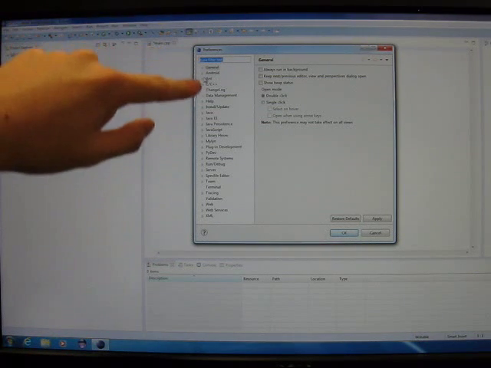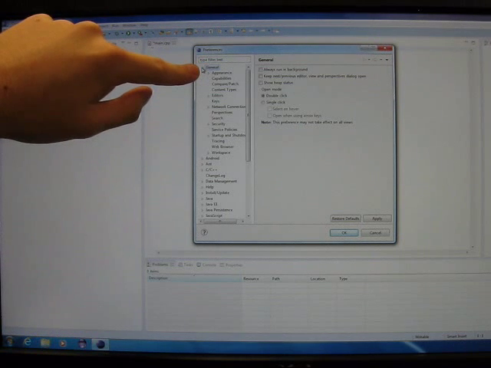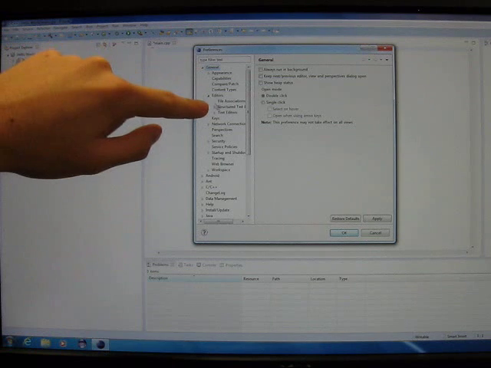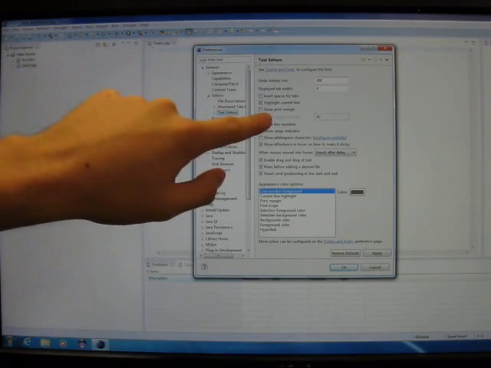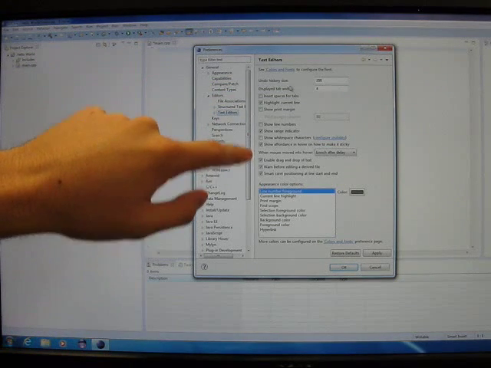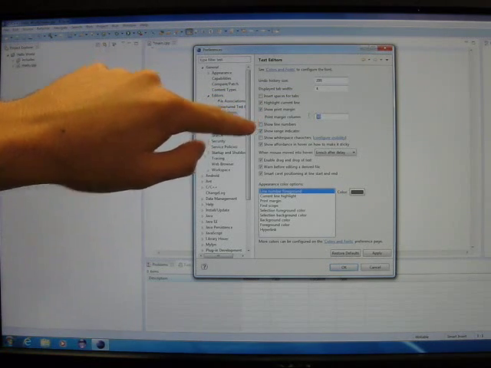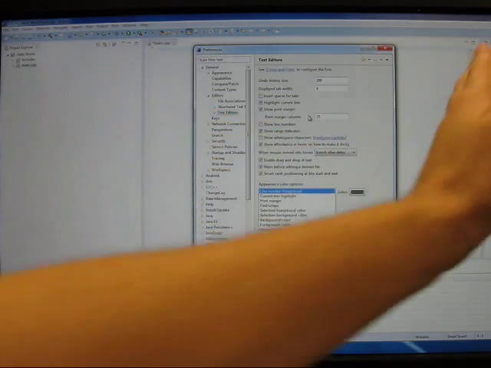You have a lot of little arrows here. Open the first one, General. Open the first arrow, Editors, and then click Text Editors. And now here we have some checkbox options. Go down the list, click Show Print Margin. Change that to 75, which will give you your margin for printing.